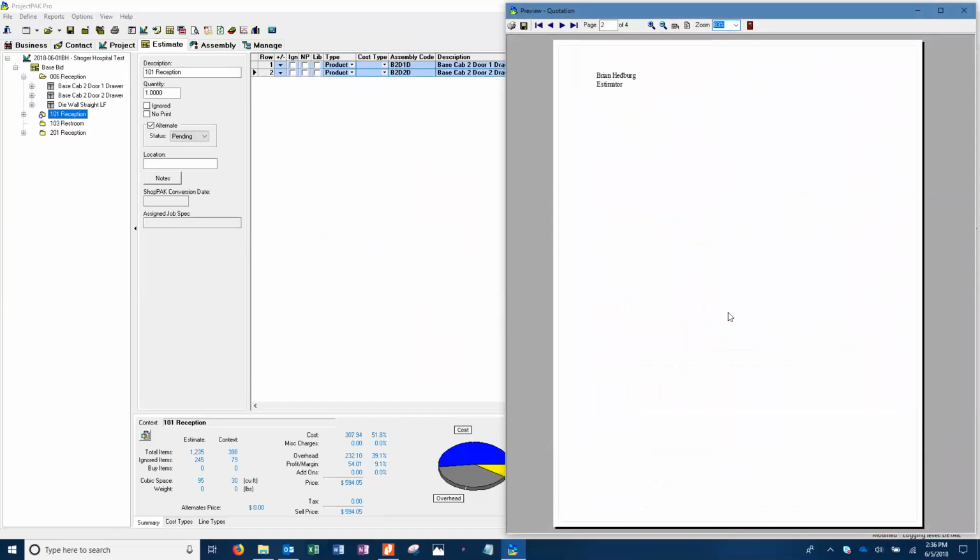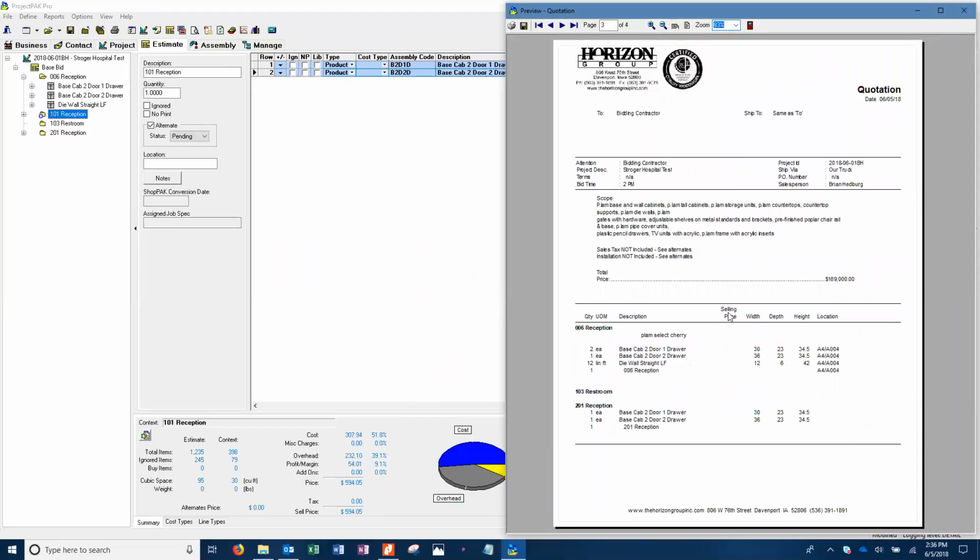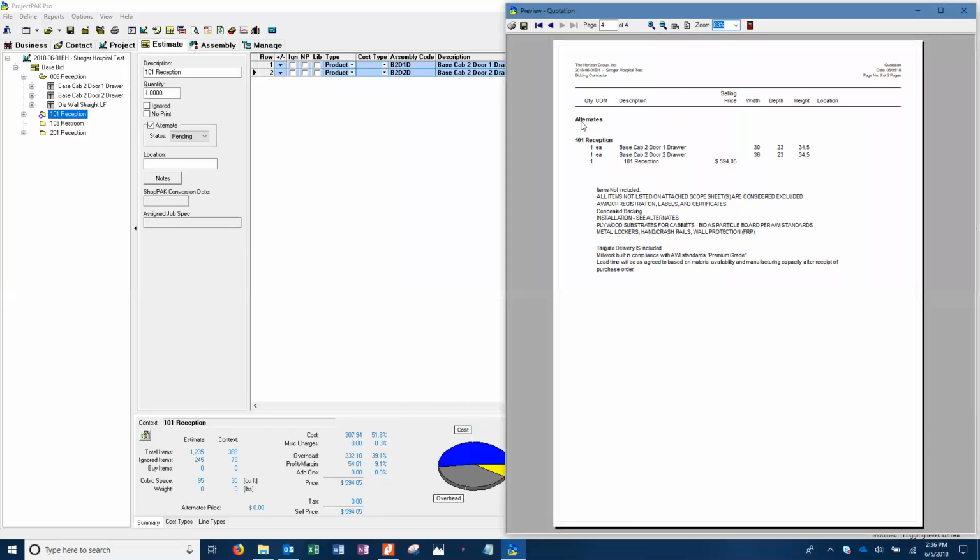Okay, so there's our first part, and then we've got our second part. And then if you go to page 3, there's our alternate, and it's actually broken out.